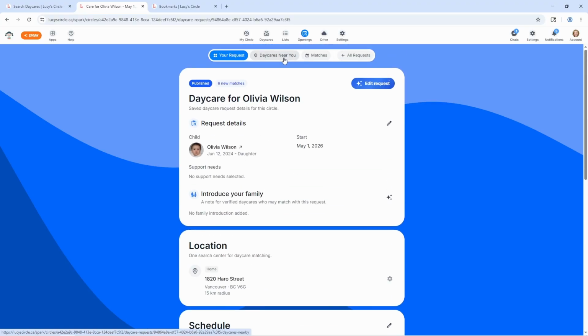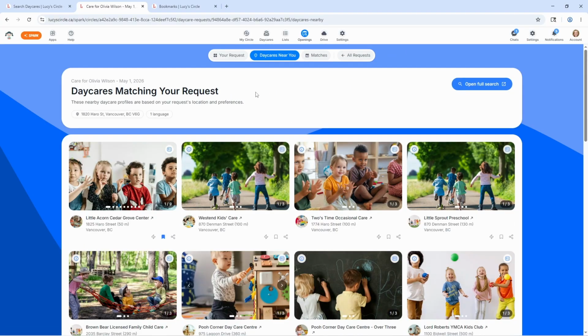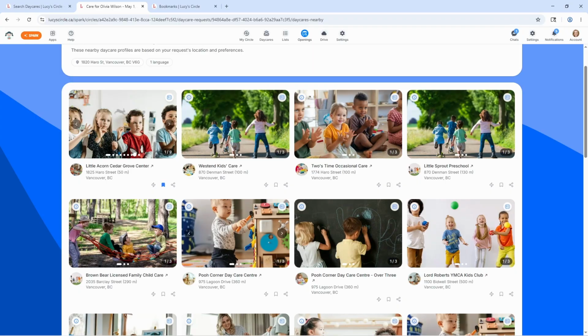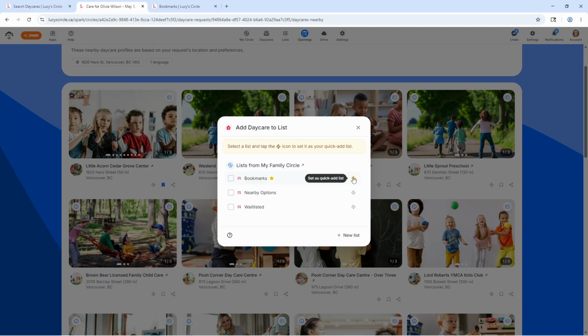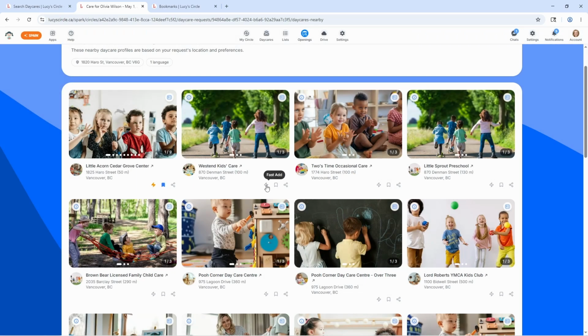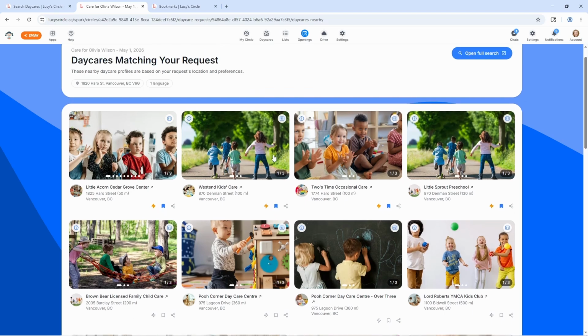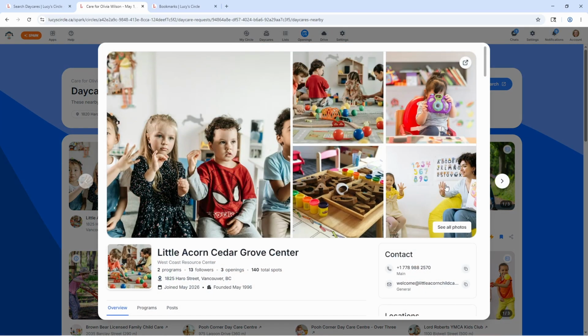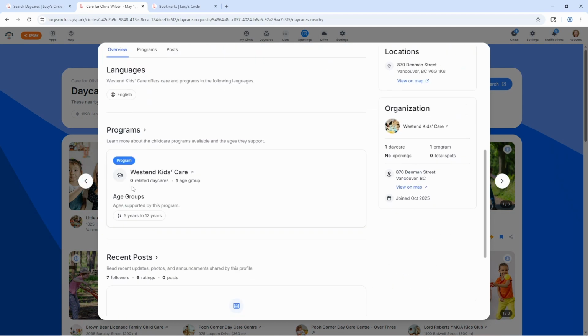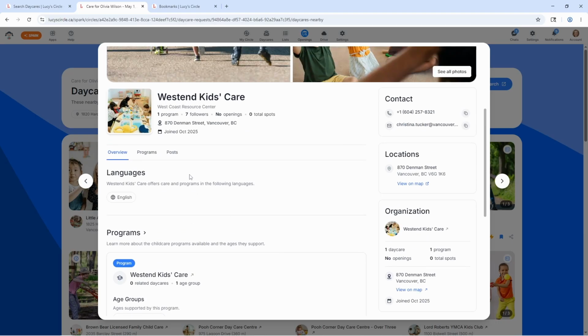Once I create this daycare request, I can see the daycares that are a great match for me based on all the requirements that I added, including the location, the languages, and the starting date. You can see that I've already bookmarked this one, so if I wanted to bookmark a couple of others, I'm going to click the quick bolt button, select bookmarks, and then click this one, and this one, and this one, so we can check them out later. I can also click the preview profile and go through them one by one and read their profile to see if they have any openings at the moment.